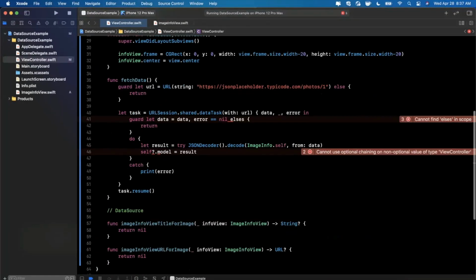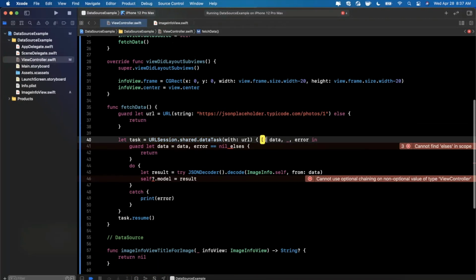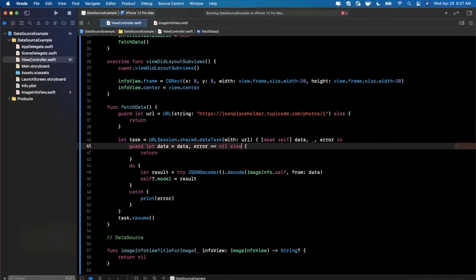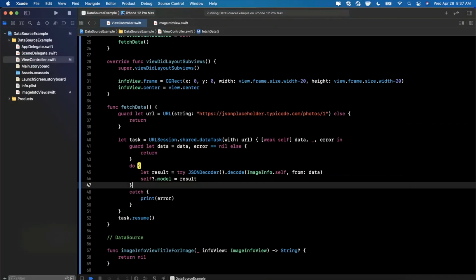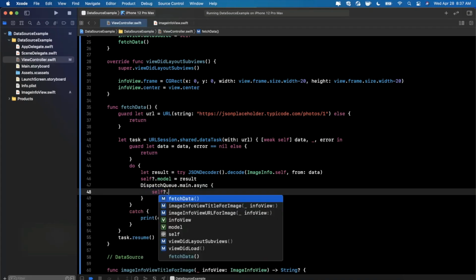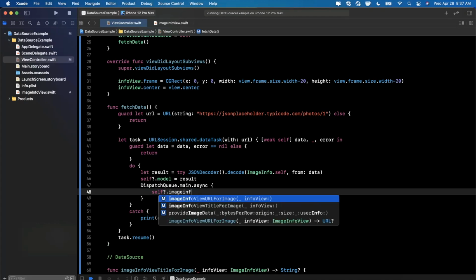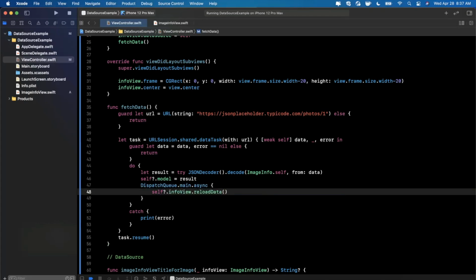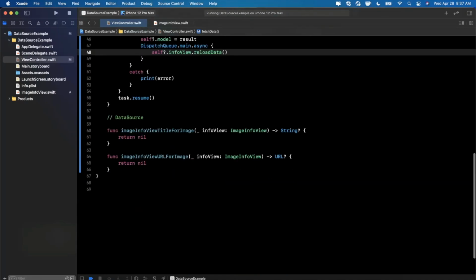So looking pretty good. We want to make sure we capture weak self here so we can use self optional to not cause a memory leak. And let's see what else is going on. So this is yelling at me because we spelled else incorrectly. And once we've actually gone ahead and assigned our model, we can tell our view to reload data. But we want to do that on the main thread since it is a part of the UI. So we can say self.imageInfoView.reloadData. So let's go ahead and give this a run.